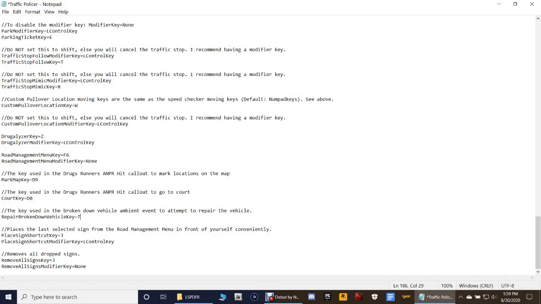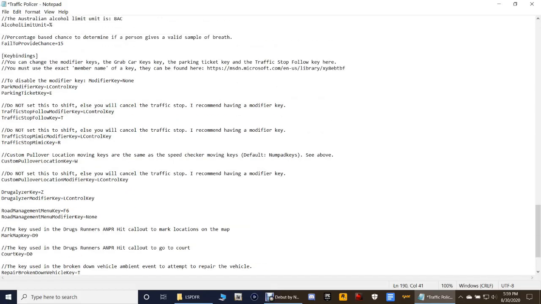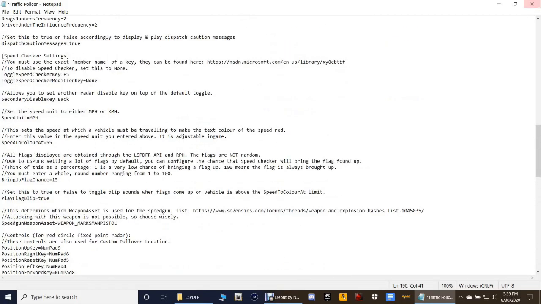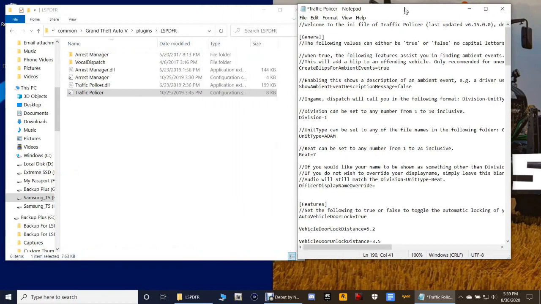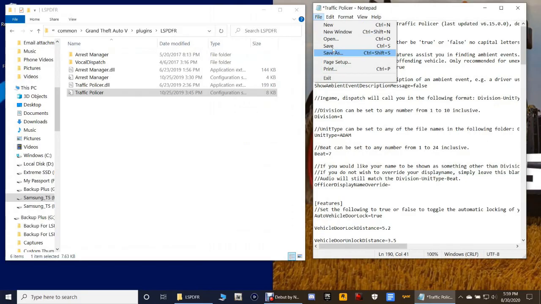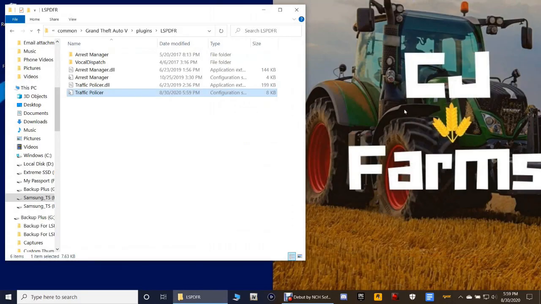Broke down vehicle should be set at T by default. If it's not, guys, go ahead and set it to a capital T. And everything else should be good. I think that's it for traffic police, ladies and gentlemen. Let's scroll back up. Guys, make sure that you go into File and click Save, or click Save when prompted to when you close out.